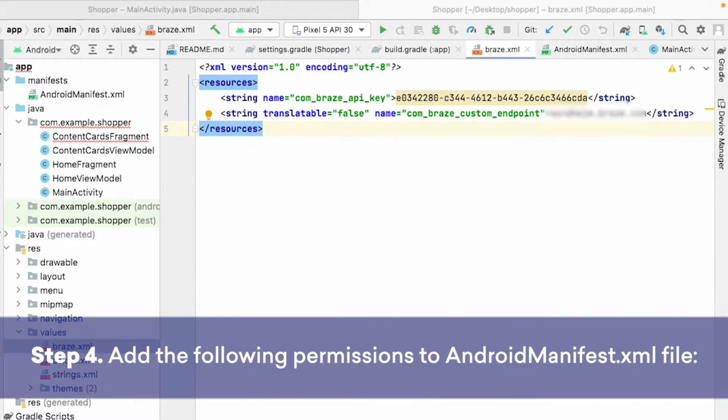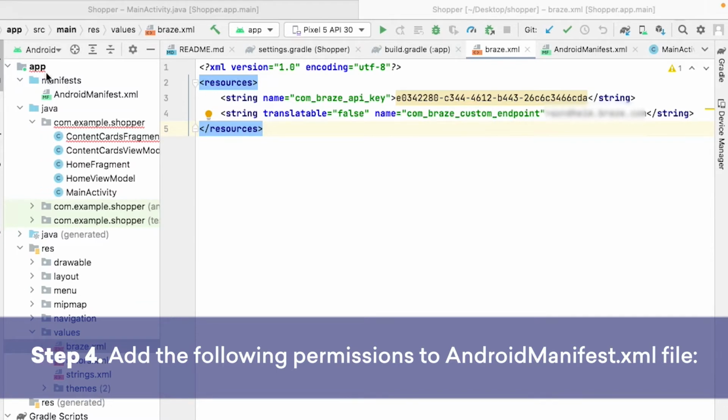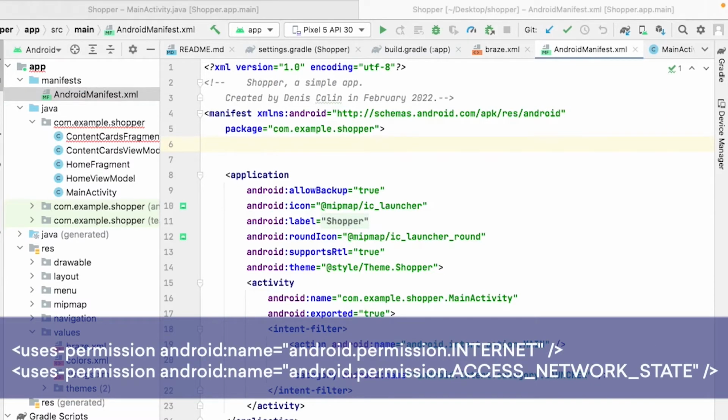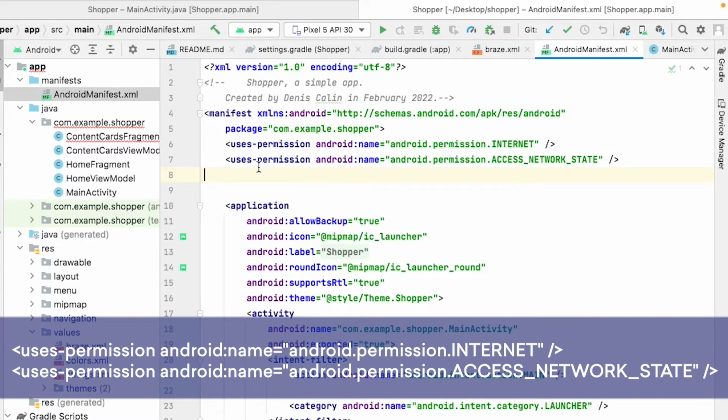Next, we'll need to add a couple permissions to our AndroidManifest.xml file. Within the Manifest folder under App, open the AndroidManifest.xml file. You can add these two lines of code in before the application tags.